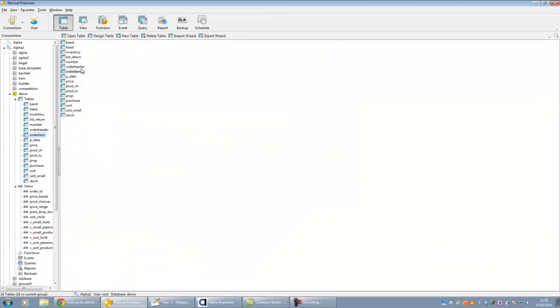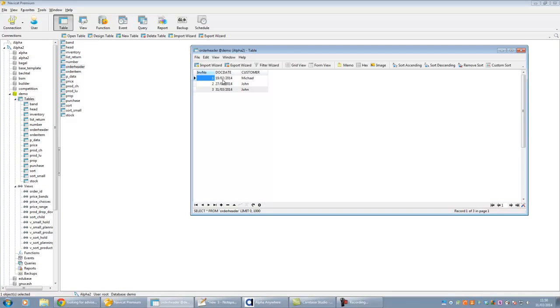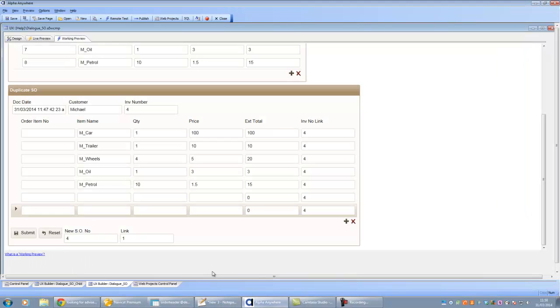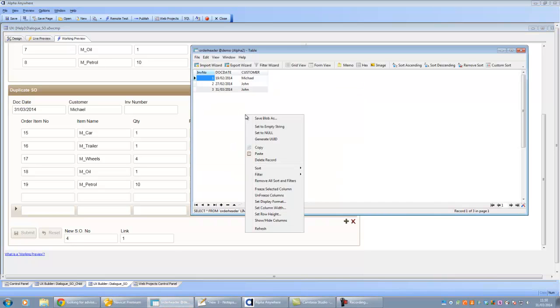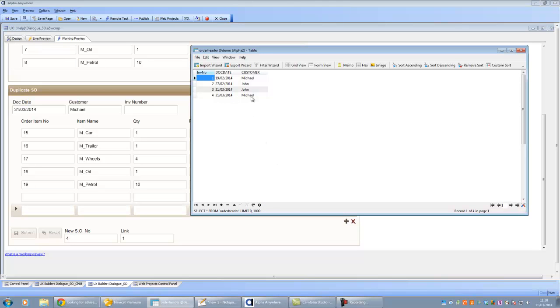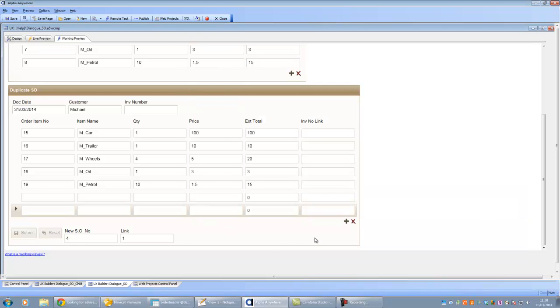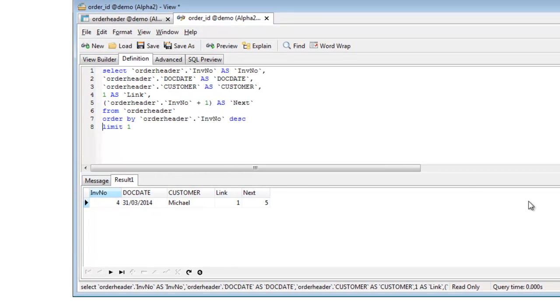So if you have a look at the order header, you can see that 1 is Michael, and now if we go back and we submit the data, you'll see that the 4 will also be sold because the customer is Michael still. It's just a pure duplication. And if we checked, all of the data is a duplicate, but we had the option to edit in the duplicate sales order screen, so we could have edited that.